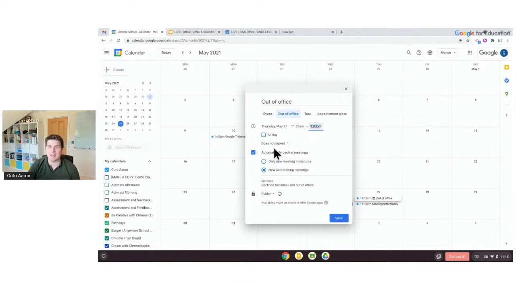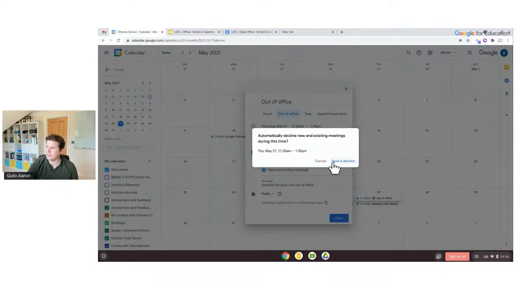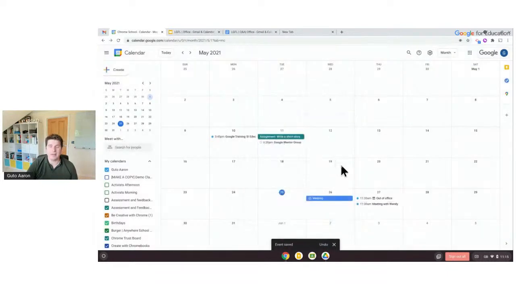You can say automatically decline meetings. So that from then on, if I click save, anyone who tries to set a meeting with me during my out of office times will get a message saying Gitto's not available, Gitto's out of office and so on. You can see he's now declined that meeting with Wendy because I've said I'm out of office. So he's declined the meeting that I had planned there.